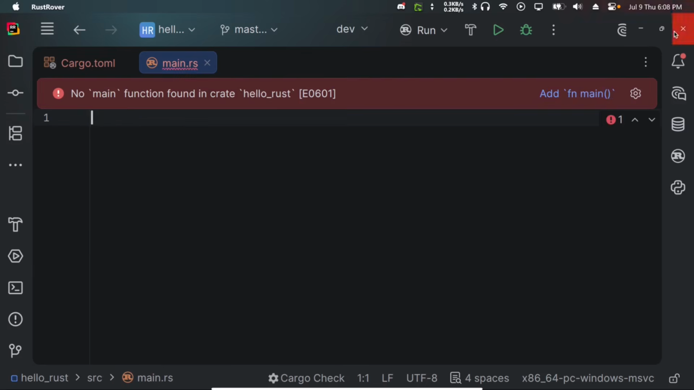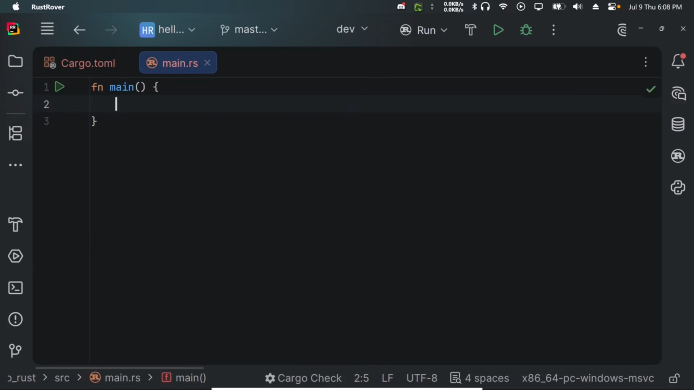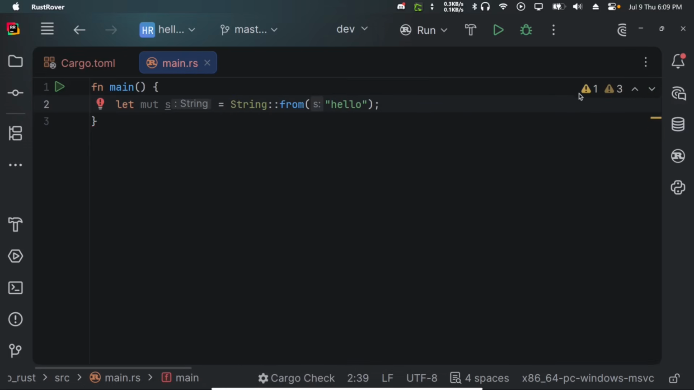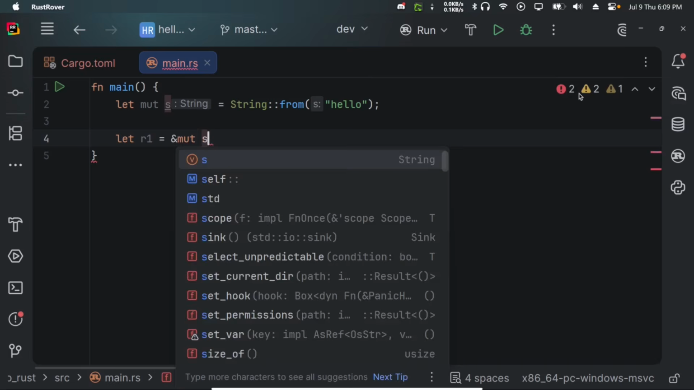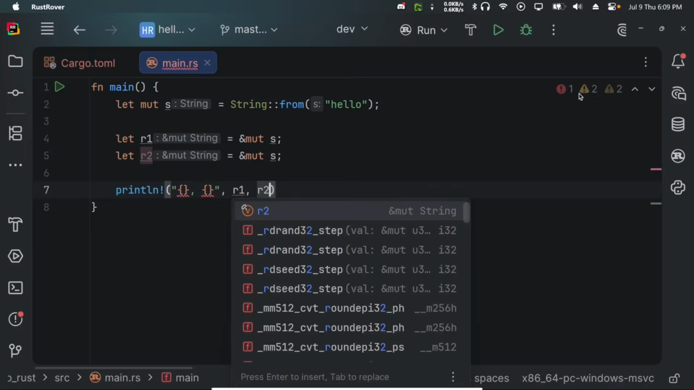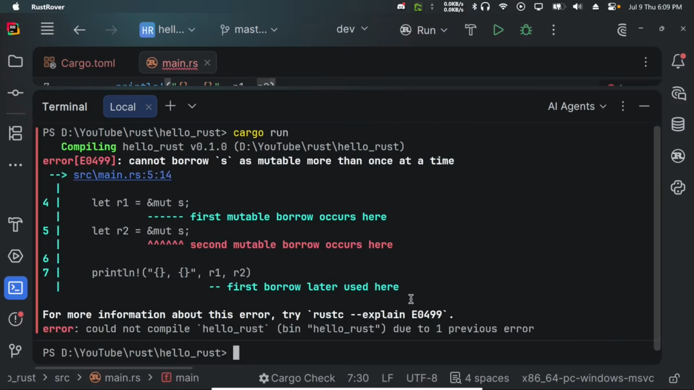Next, let's look at another example of the same thing. let mut s, this time our string is mutable, from hello. This time we've created a mutable string. I'm going to let r1 equal &mut s and r2 also equal &mut s. And at the very end, I'm going to println these two values, r1 and r2. If I go into the terminal and cargo run, I should see cannot borrow.